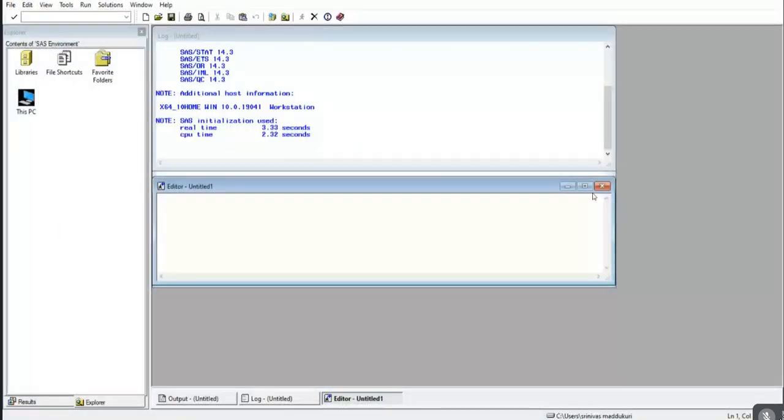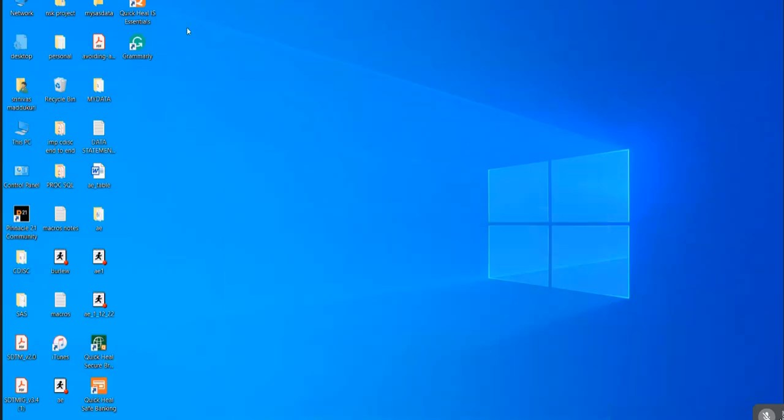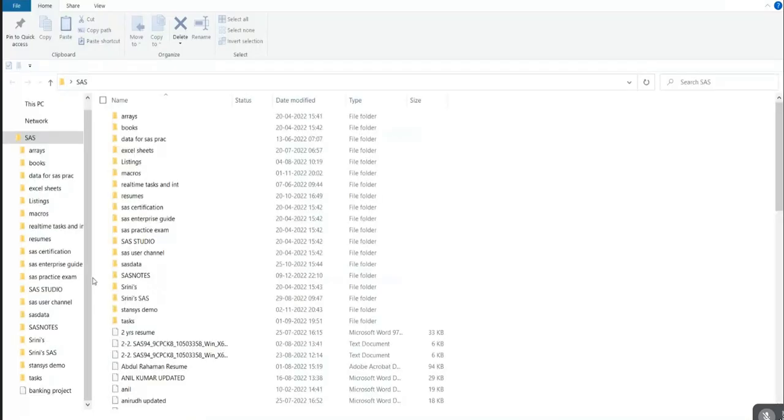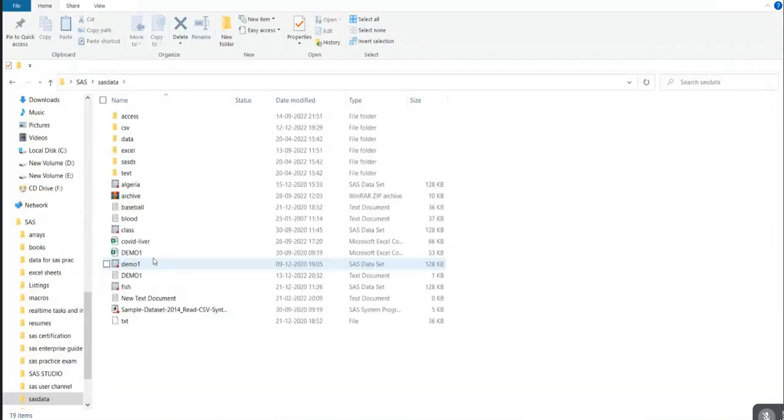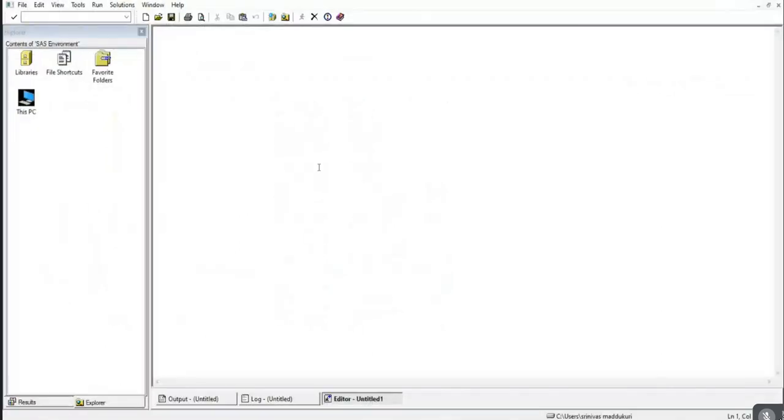Now I'm creating a data set from a text file on my desktop, in SAS. Again, SAS data. In that we have the demo text file. Shift right click, copy as path. I'm going to the program and creating a data set. Now you know how to create a data set, right?